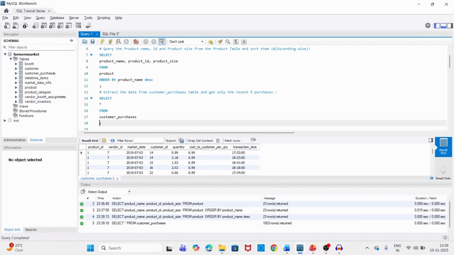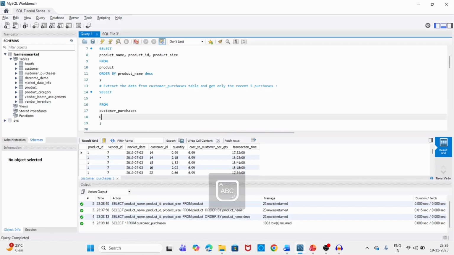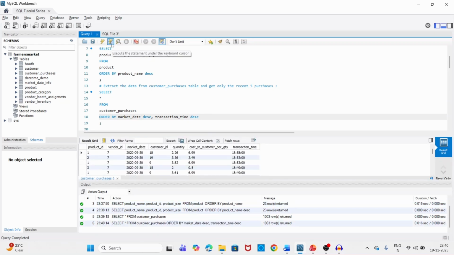Okay, so we just add the order by clause. I'll show you. Order by market date. Just write the keyword descending. If you don't write it, it will display the first date instead of last date. Then transaction time descending. Okay, now we run this. Let's see how it shows.